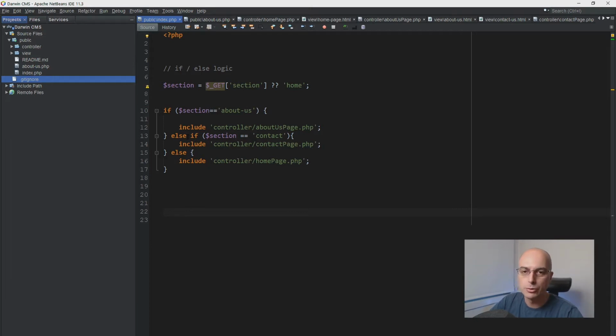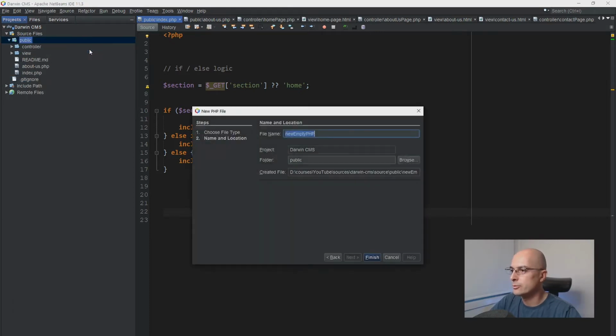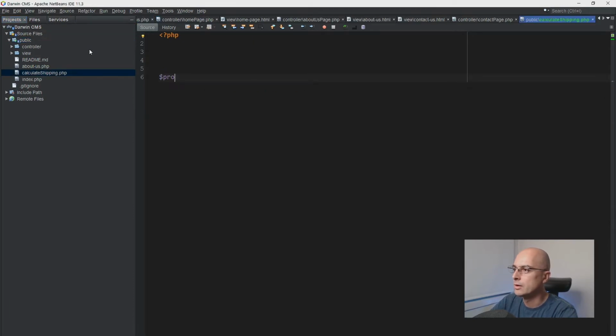So without objects, we would make some functions, for example, calculate shipping. Let me make one file quickly. Here we would have some products array. Without objects, we would have an array here, and this would usually come from your session. It represents some products that the customer has chosen during their visit on our website. So they added several products into the shopping cart, and now we need to calculate the total shipping.